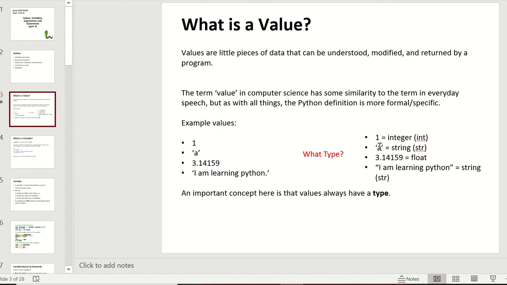Strings are any sequence of alphanumeric characters enclosed in quotations. Here we see a lowercase a or a sentence, I am learning Python, but you don't have to have letters there. You can have numbers inside the quotes too. The floating point number, pi, 3.1415, is any number where the precision extends to the tenths, hundredths, any decimal spot.